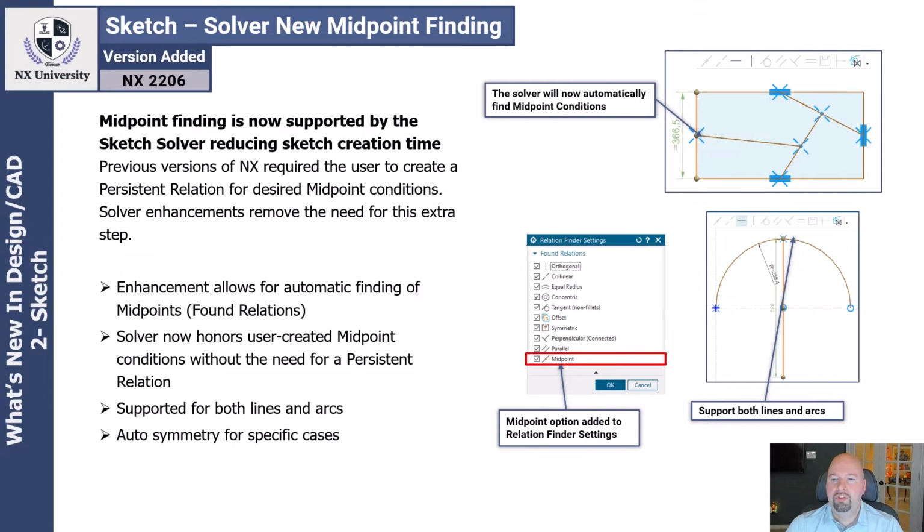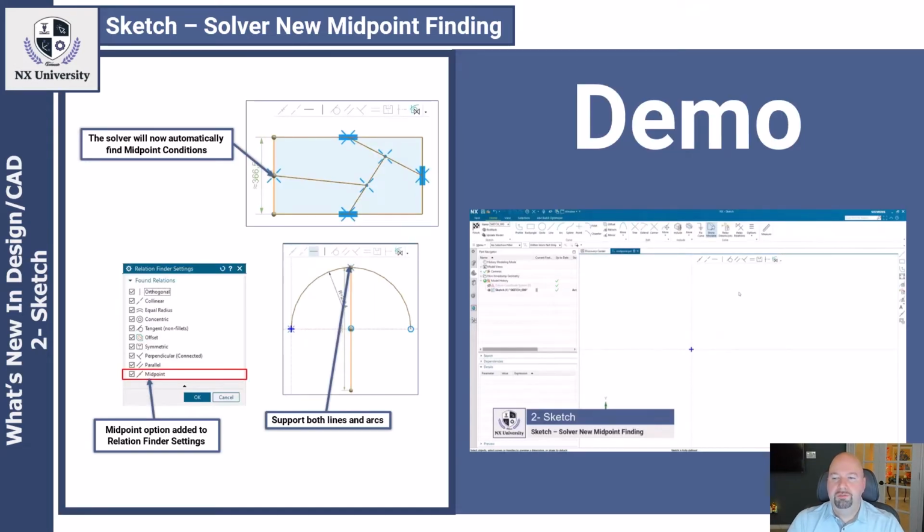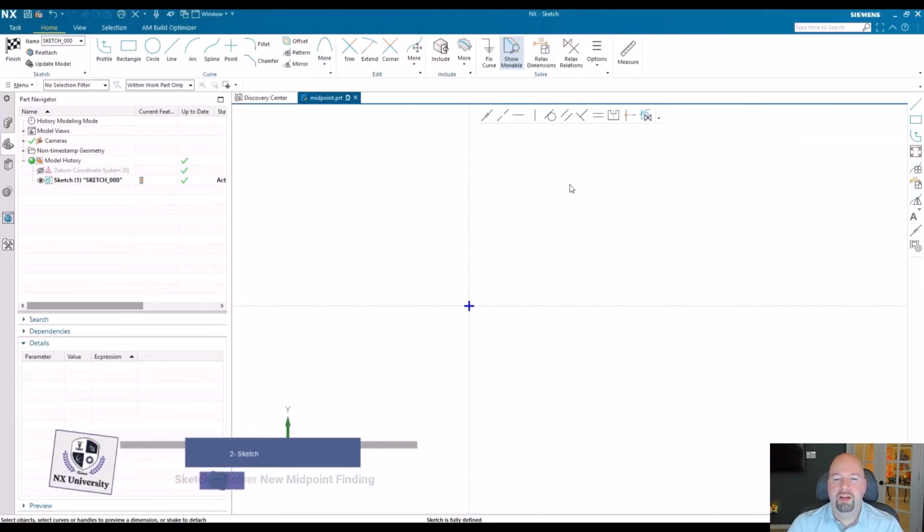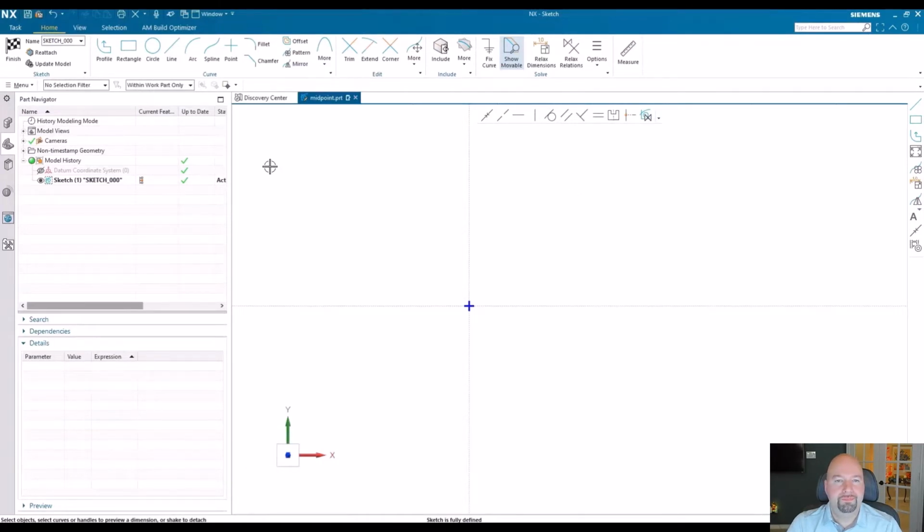You'll also see in the relation finder settings the new midpoint option. You can go ahead and toggle that on and off. If you want this to be ignored, you can go ahead and just toggle that off and go right back to the way it previously worked. This is supported for both lines and arcs, auto symmetry for specific cases here. So jumping into our demonstration, we'll take a look at the solver's new midpoint finding capabilities.